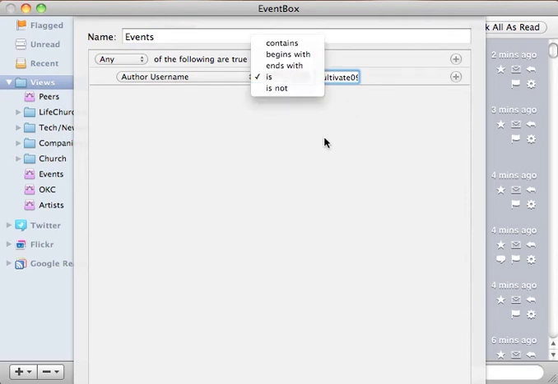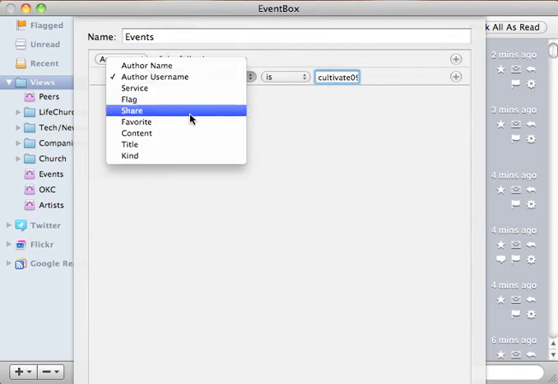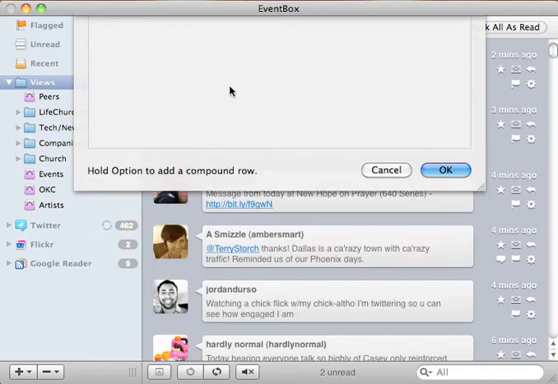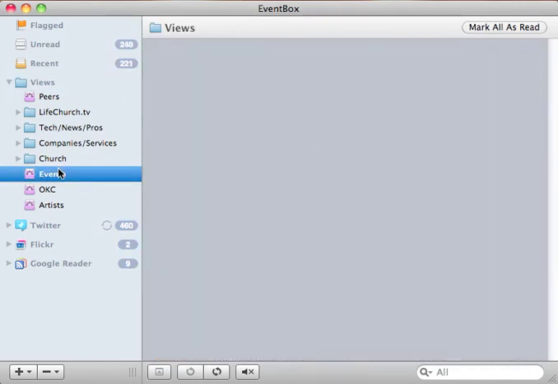Now you can do is not. You can do author name or service or flag, and I've not found a lot of these to be helpful yet, maybe just because I haven't figured out a way to use them better. But author username is the way I've used this so far. You say it is this, and then say what you want the username to be, and then that creates a group for you. Now what's cool is that, for instance, at lifechurch.tv where I work, oh wow, look at that, we're getting a beach ball.